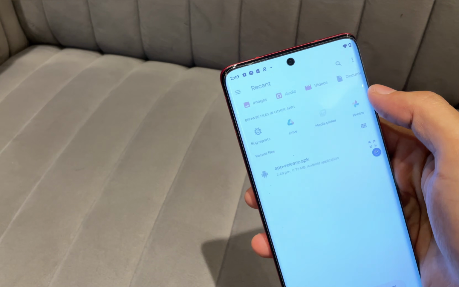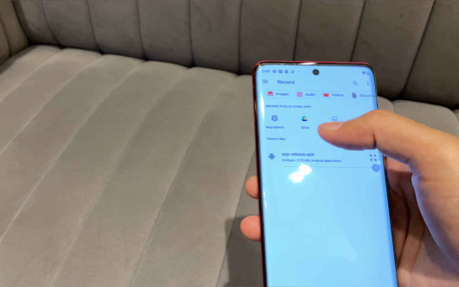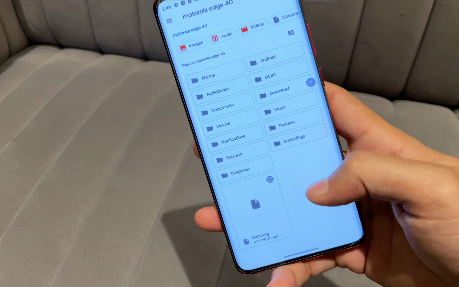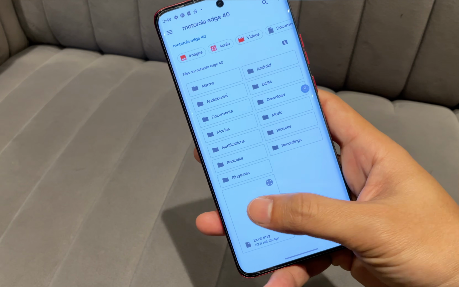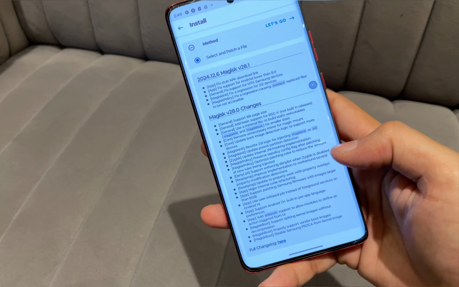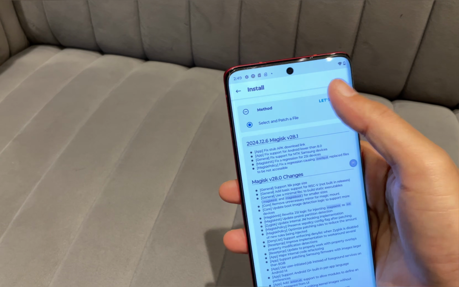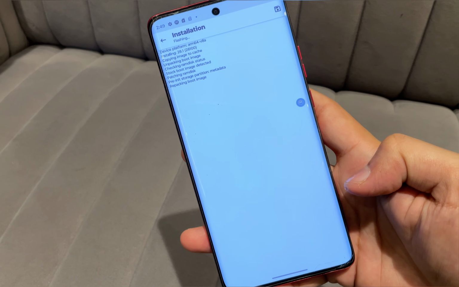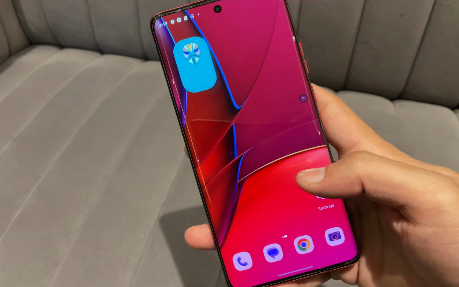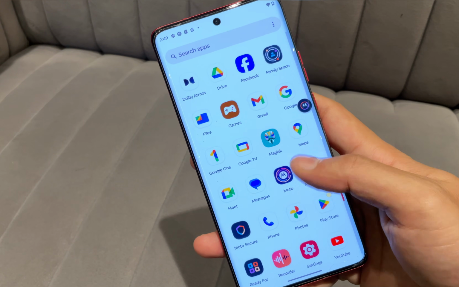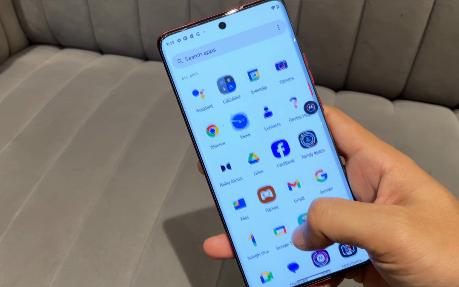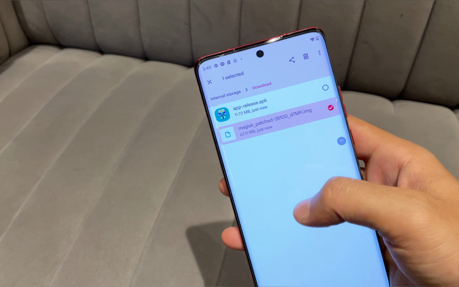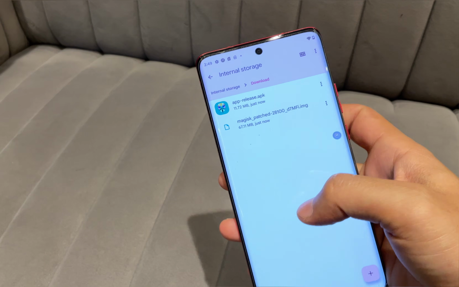Click Install, select Patch File, and pick the boot image. Tap Let's Go, and Magisk will patch the boot image with root. The patched boot image will appear in your phone's download folder. Now transfer this patched boot image to your computer for further process.